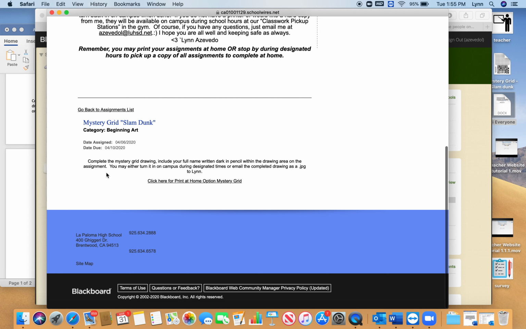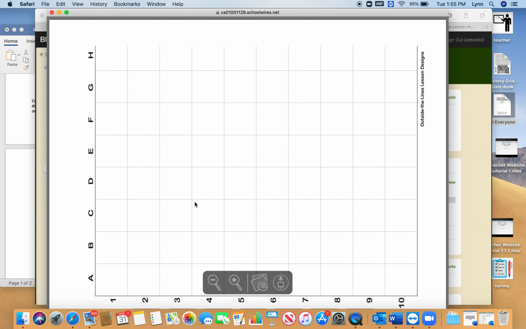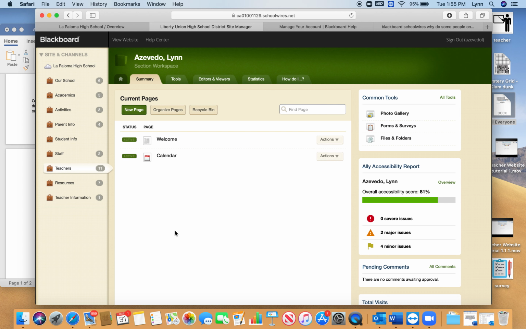If I click right there, it gives the full information of what to do, and then click here for print at home option of the mystery grid. If I click there, that gives them what they would need to print at home. So a couple little hiccups in this little tutorial, but hopefully you get the basics of how to add a file onto the assignments page.